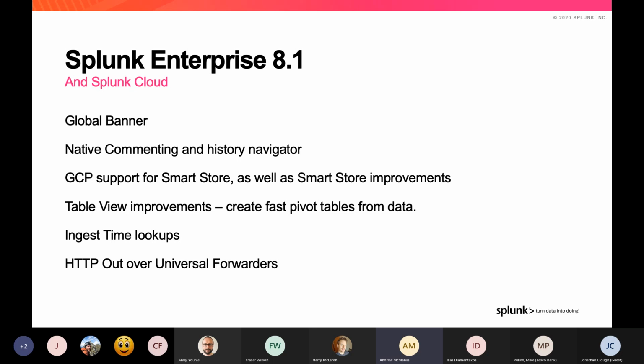So that's cool. And then you also have HTTP out over universal forwarders, so you essentially get HEC compatibility with UFs, and this is really useful for putting data into cloud. Next slide.